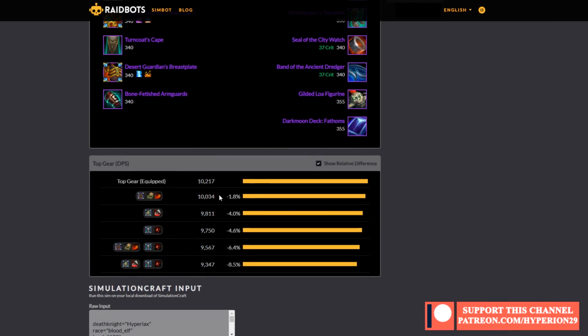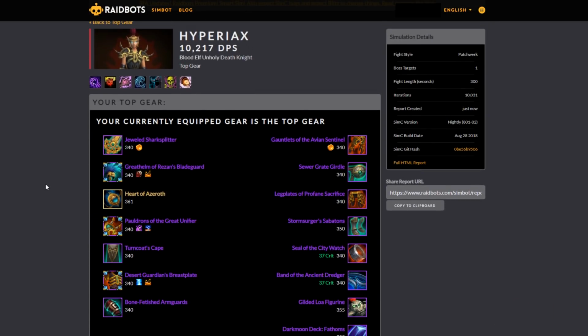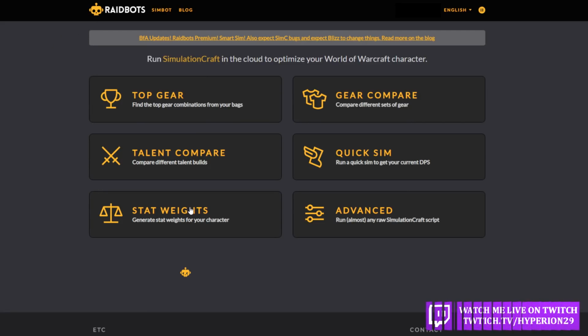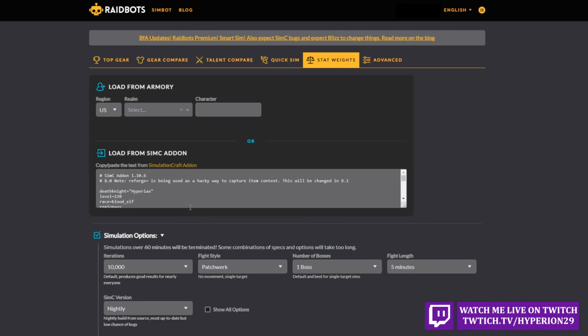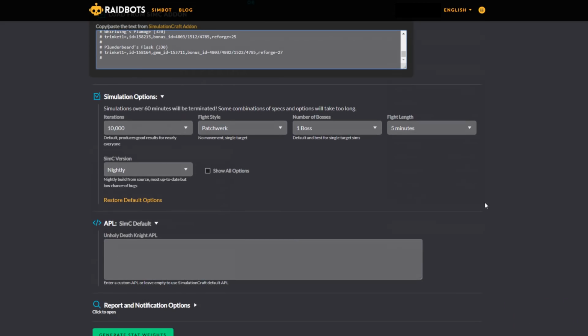After you figure out which are the best Azurite pieces for you from what you have available, I usually figure out what my proper stats are. And for this, we will use the Stat Weights module. Same as before, simply paste your character's information in here and run the sim.